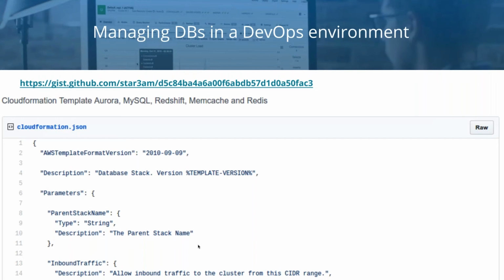So Art has mentioned how you get these databases up and restoring from snapshots. I've put together a little gist for you. It's a CloudFormation template written in JSON. This template will launch an Aurora cluster for you with 2 nodes. It will launch a MySQL instance with just 1 node, a Redshift database with 1 node, a Memcache NoSQL database with 1 node, and a Redis database with 1 node.